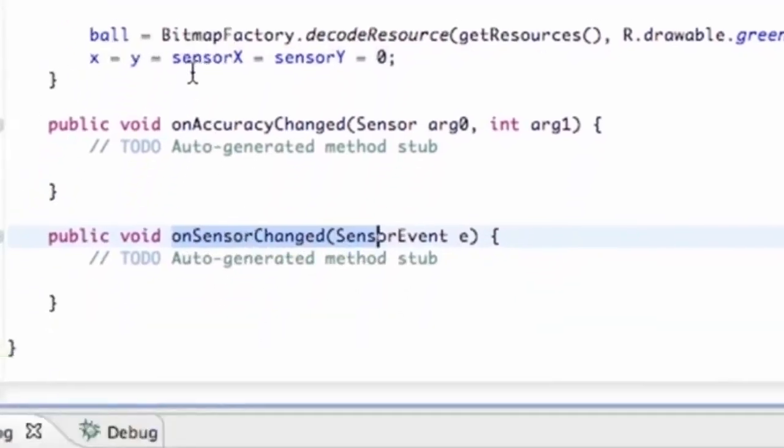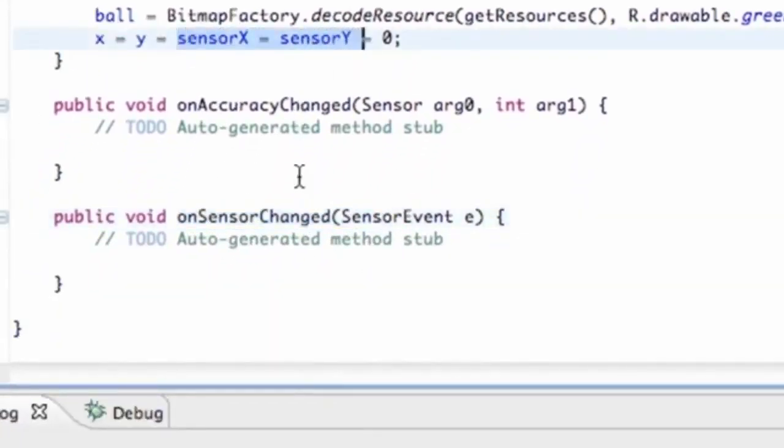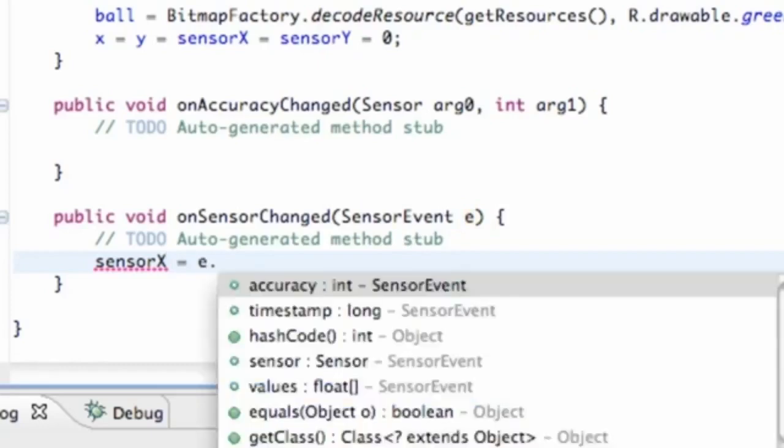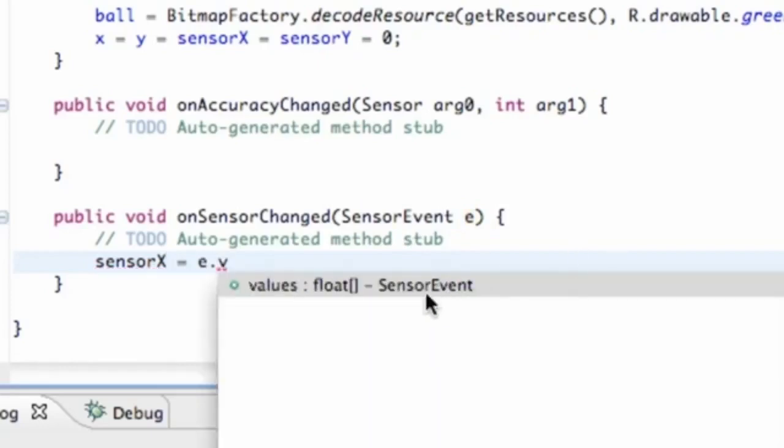So what we can do is set up our float values for our sensor every time our sensor is called. So we can say sensor x, and I believe this was R0, something like that. I just changed it to e because it's a little bit easier to work with. A sensor event is being passed in, so we get an event, and we can refer to that event and get the value. So we're going to say e.values, and it returns a float.